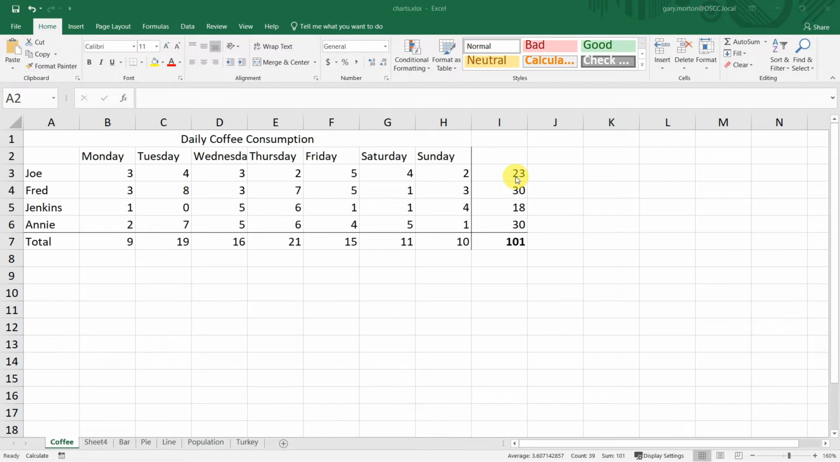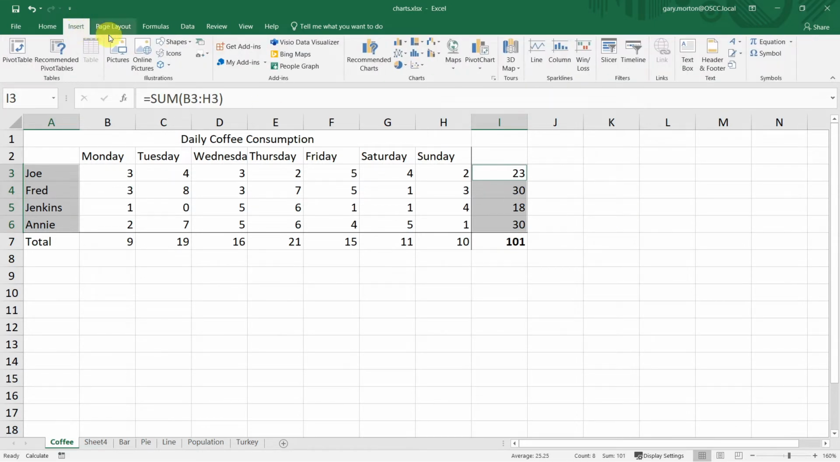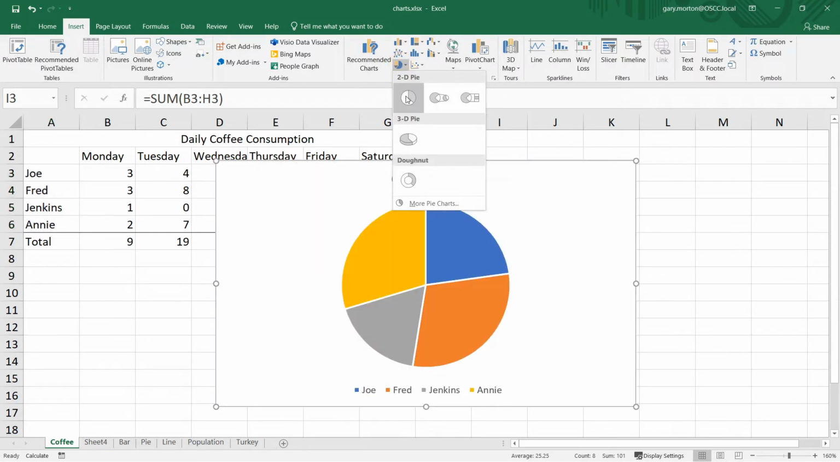In the far right column, I have the total coffee drank by each team member during the week. To make a pie chart showing what fraction each of our team members drank during the week, we want to select their names and the totals drank. So first select the names, hold Ctrl down to highlight multiple ranges, and select the totals. Go under Insert. Under Charts, we can go straight to the pie chart and pick a simple pie chart.